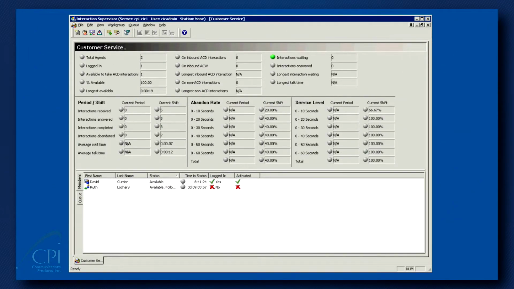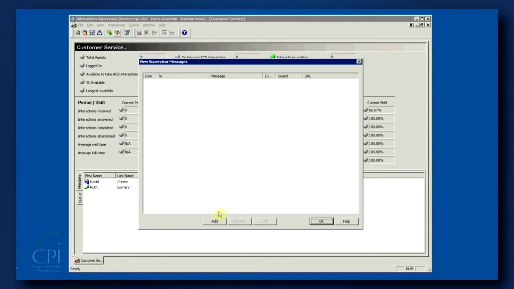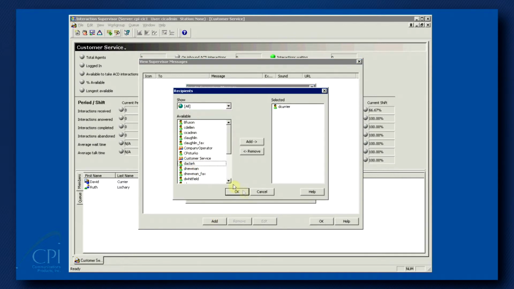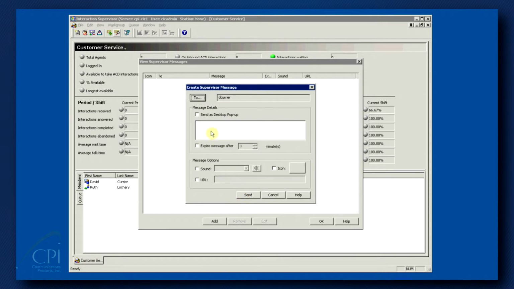Another great feature in Supervisor that will keep things popping for you is messaging. In the button bar, click the View Messages button. Click Add. Now, select the agents and/or work groups you want to receive the message and click OK. Now you can type the message. I strongly recommend clicking the Send as Desktop pop-up checkbox. This will present the message to the agents in, ta-da, a pop-up box.